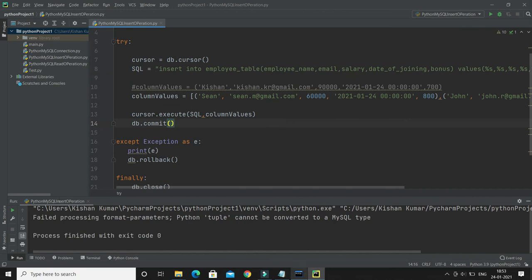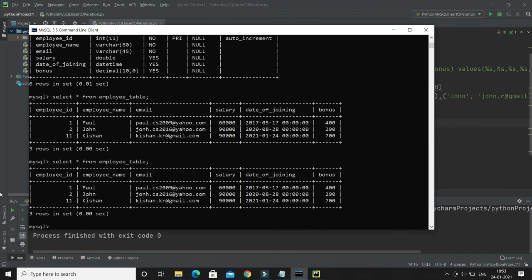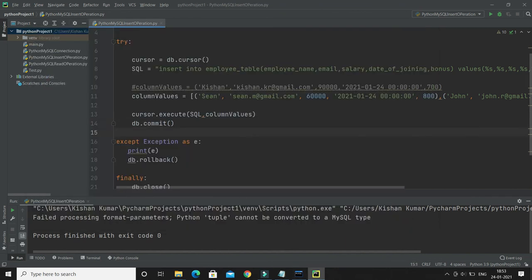Okay guys, so here the program threw an error, and you'll still find only three records there. We are getting the message: failed processing format parameter, tuple cannot convert into a MySQL type. The reason is that earlier we were calling the execute method, but now we are passing multiple tuples.